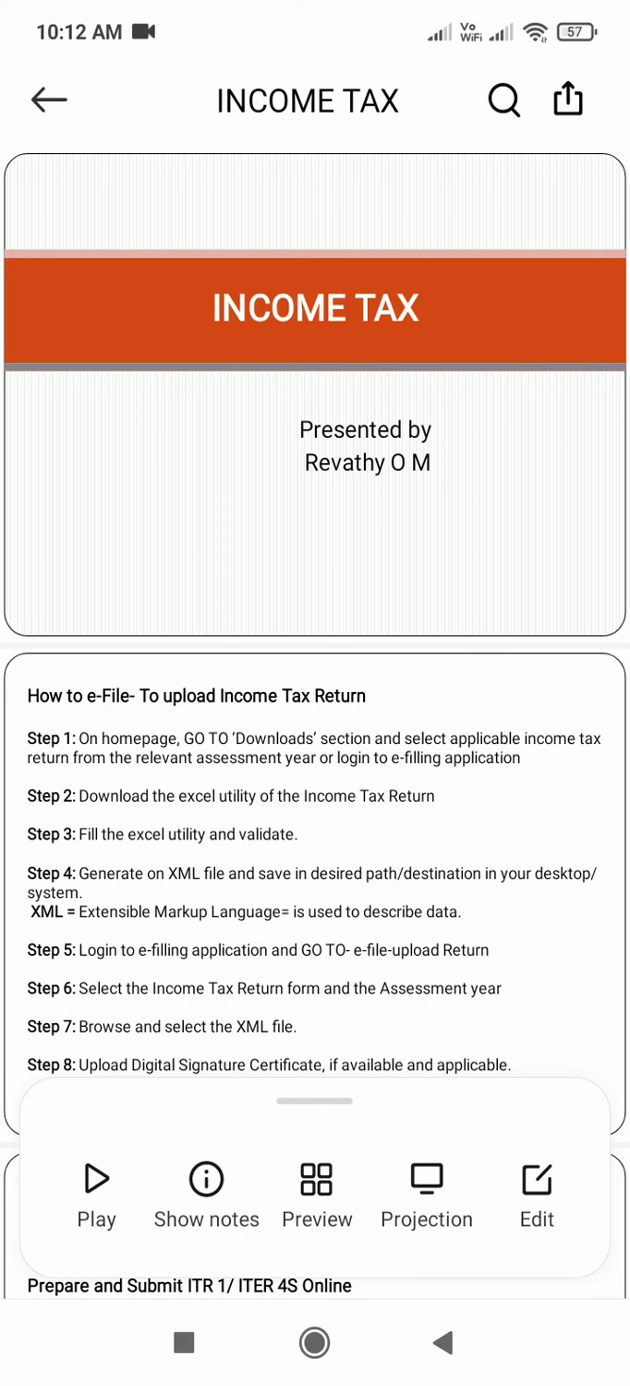Hello friends. Today we are going to discuss the topic: how to e-file or upload an income tax return. In the previous classes we have learned what e-filing is. E-filing is the process of electronically filing an income tax return through the internet. So that is e-filing. And now we are going to discuss how to e-file or upload an income tax return.